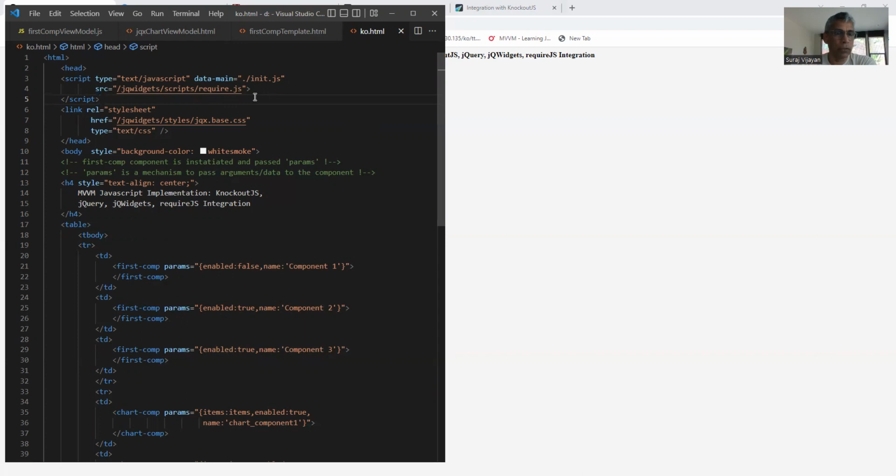It has been used. There's a lot of discussion on how this AMD is different from CommonJS and other similar concepts. I strongly suggest you go to require.js and learn more about it. But I found it extremely useful. It's extremely flexible. It makes life a lot easier. Let me go straight into the dependency for this init.js here. Okay. It goes here, this thing.